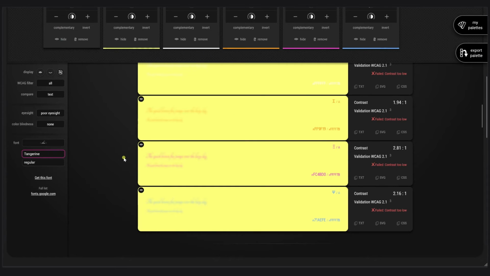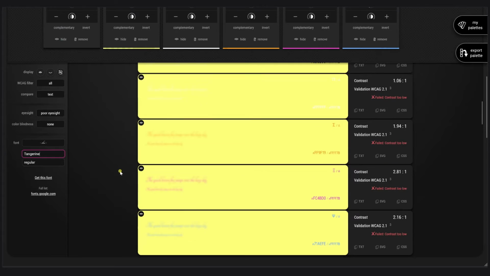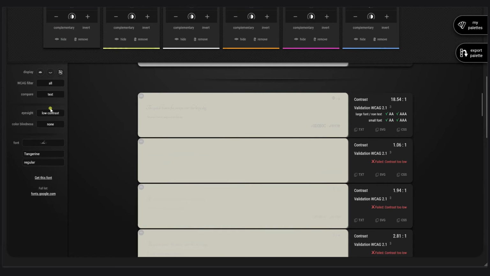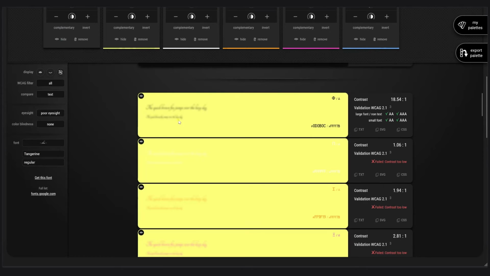If you decide to use those fonts, it's quite interesting to see that even when WCAG validates it, with some fonts like Tangerine here, it's just unreadable. So this is something that should be avoided as it is. The font is way too small.